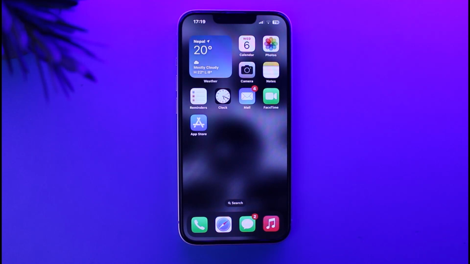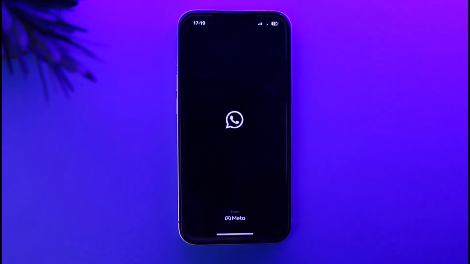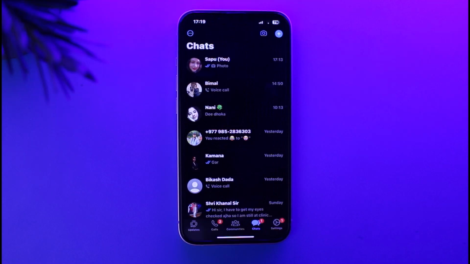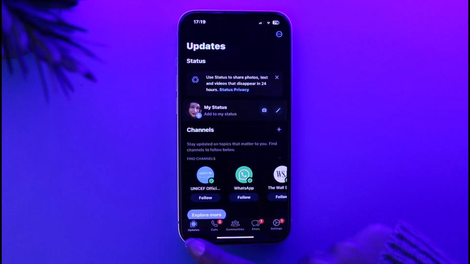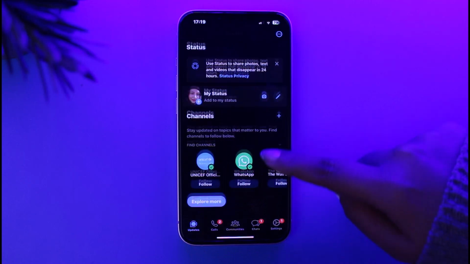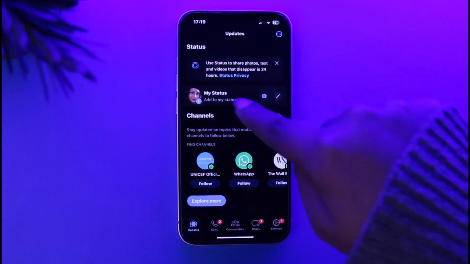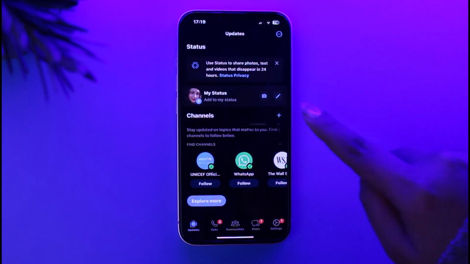Let's get into it. For that matter, simply go ahead, access your WhatsApp app on your mobile phone. Now right over here you're gonna find this kind of interface, right? For the sake of creating your channel, all you have to do is tap on this option of updates in the bottom left. And now simply you can see the channels option below our status. Go ahead, tap on this plus icon.